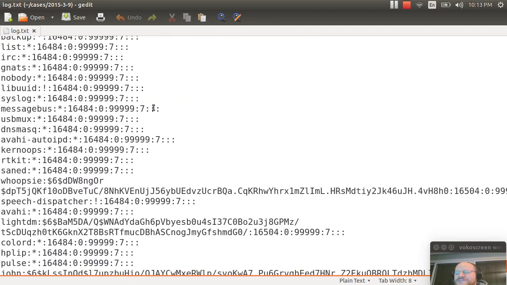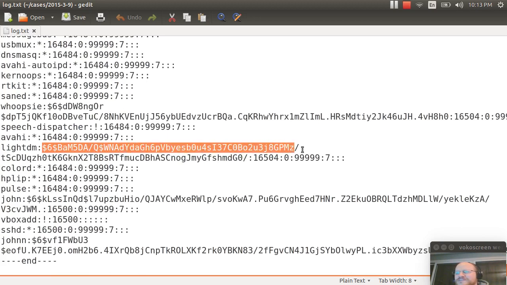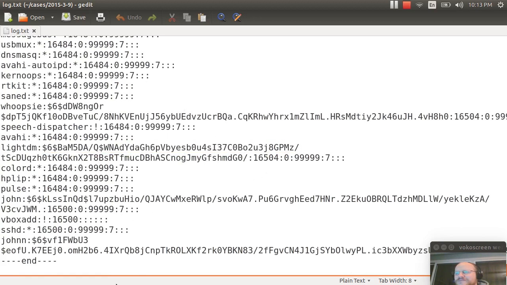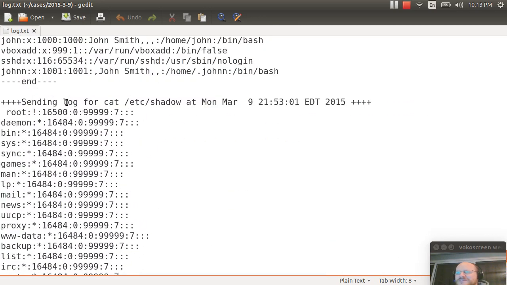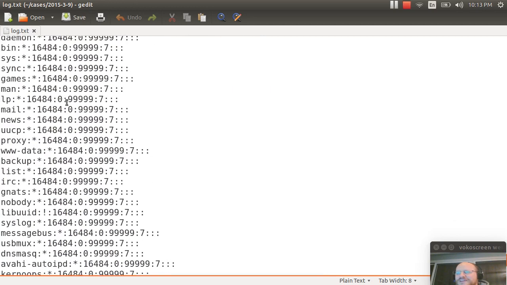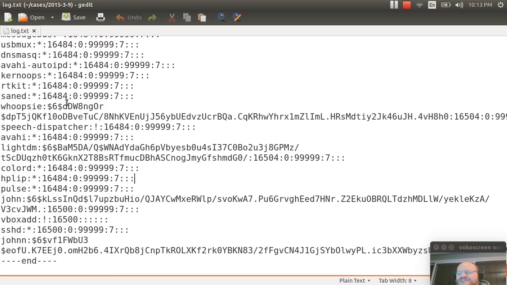And here is the shadow file, which again, you might notice certain irregularities there. Here's my new user, John. The lightdm user is here. And a lot of these users were originally marked as not being able to log in. And suddenly that's been changed. So I would say there's definitely been some sort of incident that has occurred.